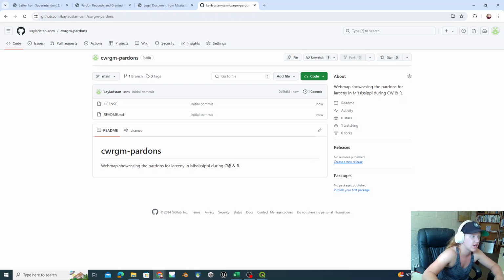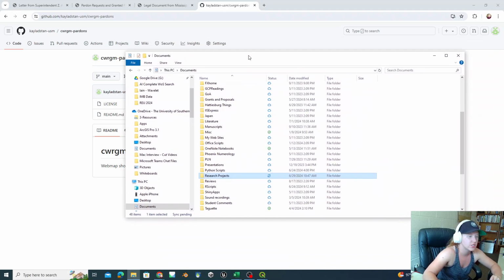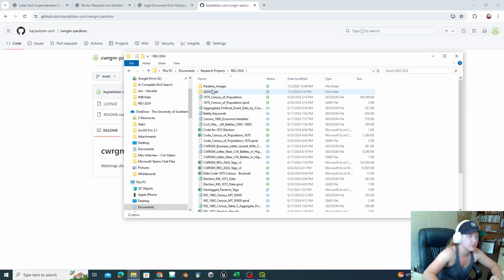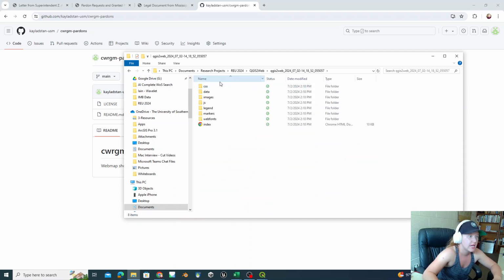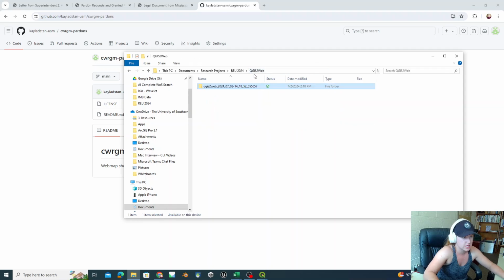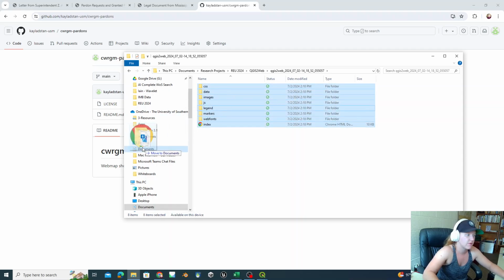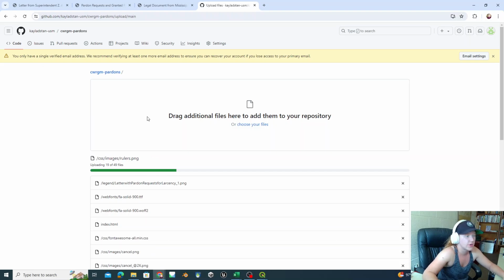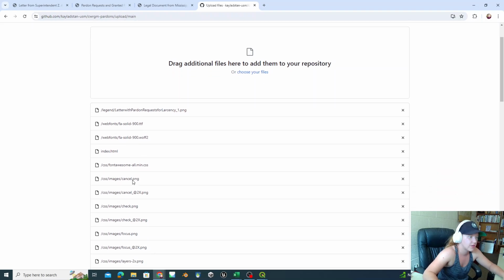From here, the thing that I need to do is upload all of my files in the order that they are into my repository. So I'm gonna head to QGIS Web, and I'm going to go into the data set that it created. So this is the web map it created. I'm gonna go in there, copy everything, and then put it all in here. You can ignore this. And it's going to upload all of the things.